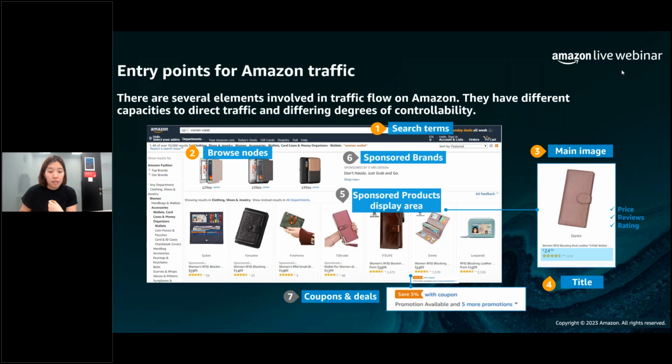Number 3 is the main image. And then number 4 is the title, which you can see on top over here. Number 5, your sponsored product display area. On the top, you will see your brand with 3 products that you can choose from. And then number 6 is the sponsored brands.